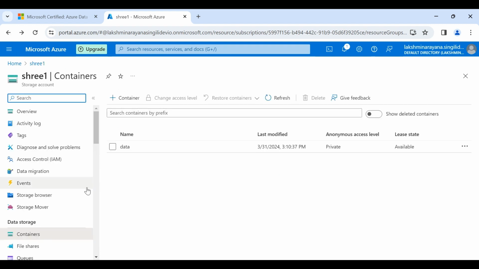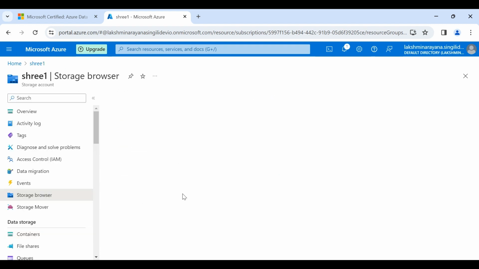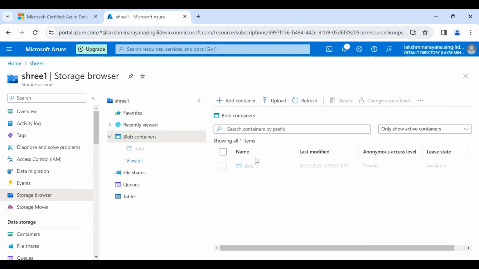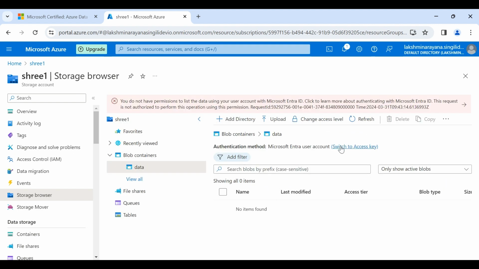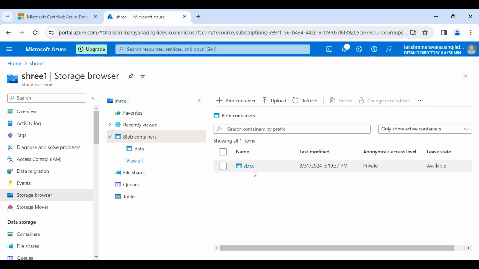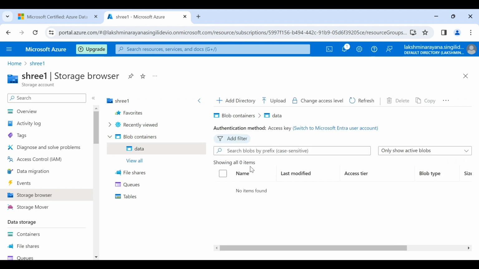What I want to do? Go to the browser, start the storage browser, blob storage, the data. I'm creating the product's name, right? Now you can see the data, view all, the data container.